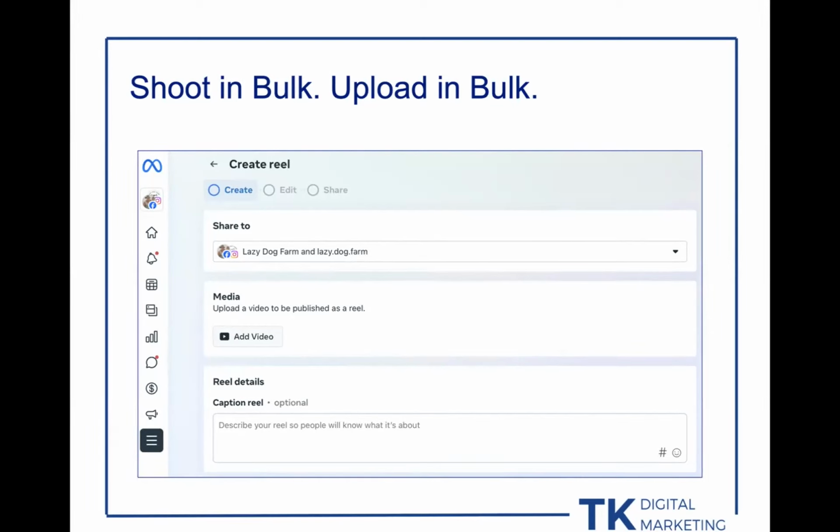So in the Meta Business Suite, which is where this screenshot here came from, you can now upload a reel. You see there, I have selected my Lazy Dog Farm Facebook and Instagram page. I'd click that add video button, give it the file, add the caption there, and then I would schedule it for tomorrow, the next day, or whatever. And I schedule these usually about a week out. That way, like I said, I don't have to think about doing this on a day-to-day basis. One thing about the Meta upload here, you do have to upload each one individually.